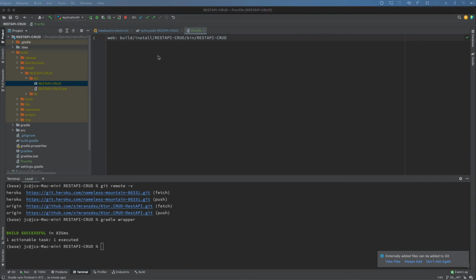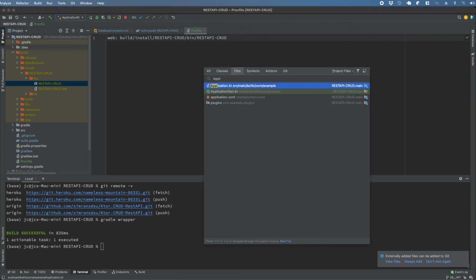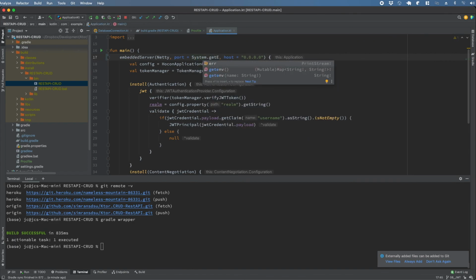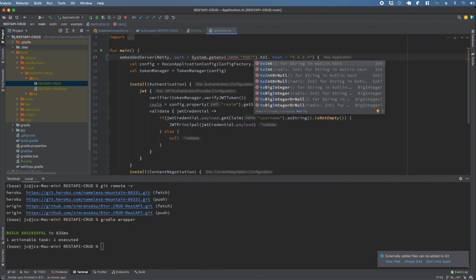And one last step that we have to do is we have to go to our Application.kt, and instead of hard coding the port, what we have to do is get the port from the environment. So we'll do System.getenv, and here we'll type PORT and we'll convert it to int.